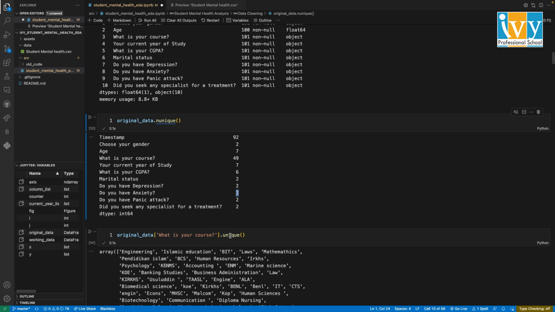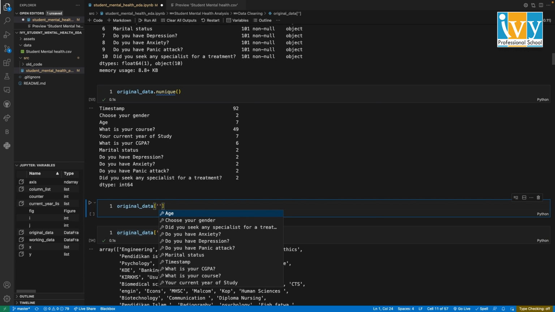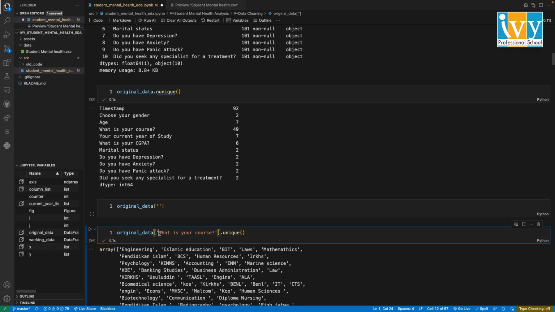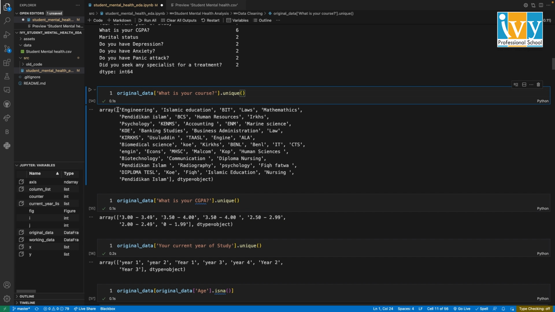So let's start with the column-wise unique values. What I did is, in the original data, I pick a single column. In this I have chosen the course. If I do that, this will return me a series, like a list of all the values. This has 101 values in it. Now in that I have done unique. So it will give me all the unique values which this column has.